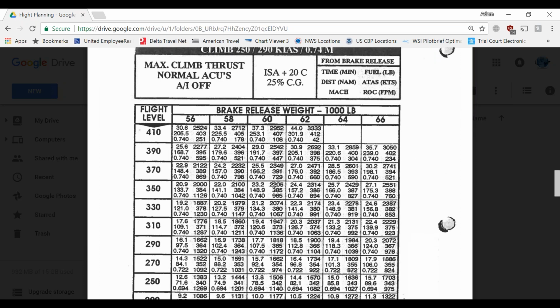Now the next thing we're looking for is what's our takeoff weight and flight level that we're going to go up to. So we already know the flight level, 340. What's our takeoff weight on this? Wasn't it 74,000 something? 74,404. So basically 74,500 if we rounded that up a little bit.